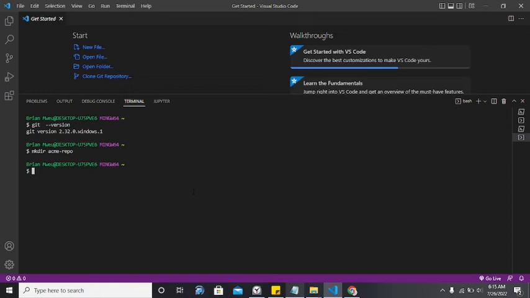Now I can cd in. So cd is just to enter into that particular folder that we have created. Now I'm in my Acme repo.